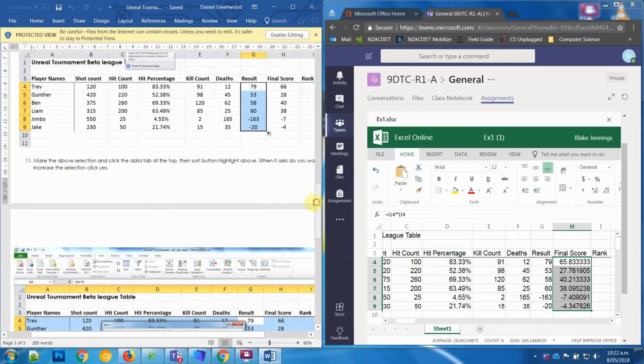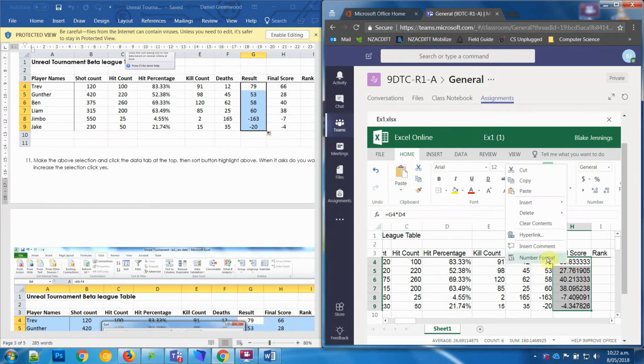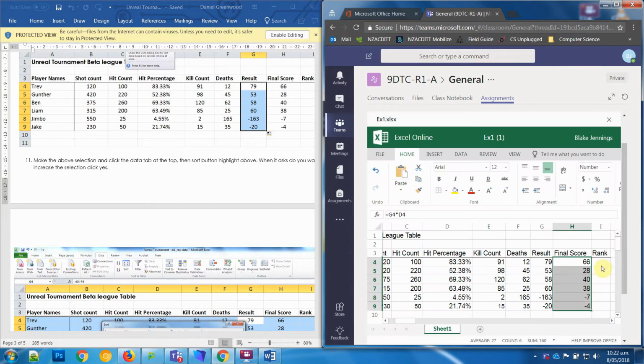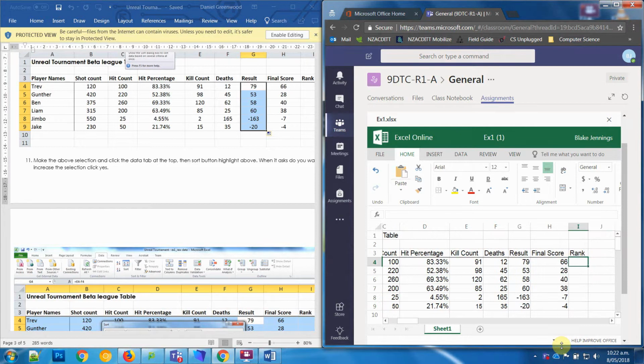Make the above selection, then sort the data. So obviously this has got no decimal places. So I could right mouse click here, go number format, go number, decimal places, 0. Then we want to rank them. With the online one, the ranking thing works slightly different.